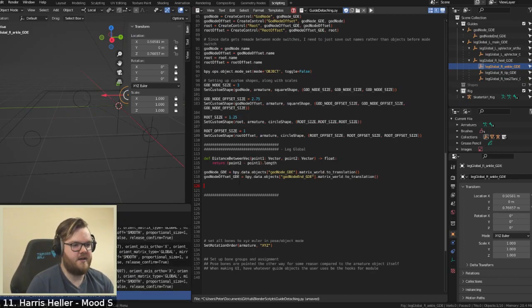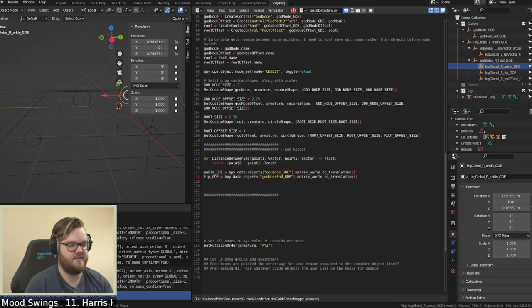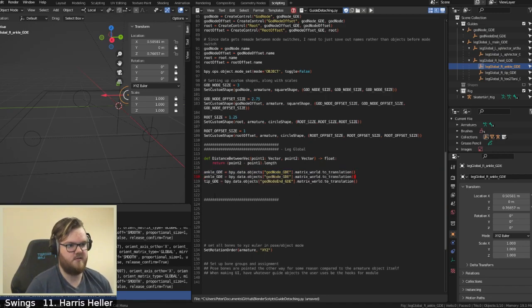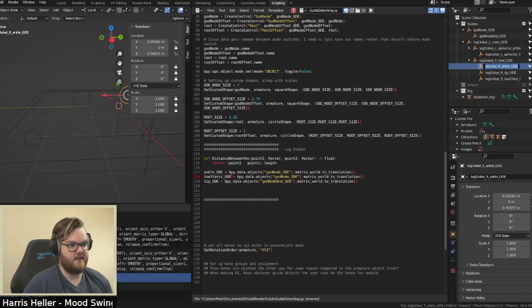It's not as good. So I need to rename these. So let's see, what do I actually need? I think I need ankle guide. And then I need a tip guide. Grab you again. And this should be toe to RC guide. Ankle.